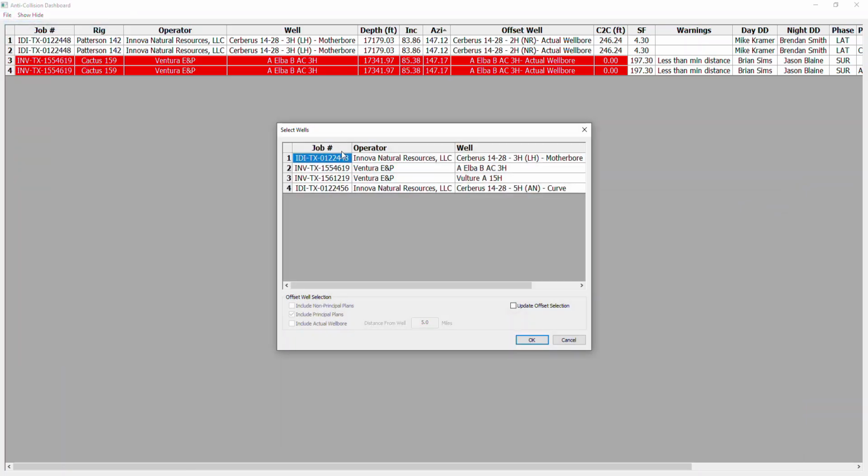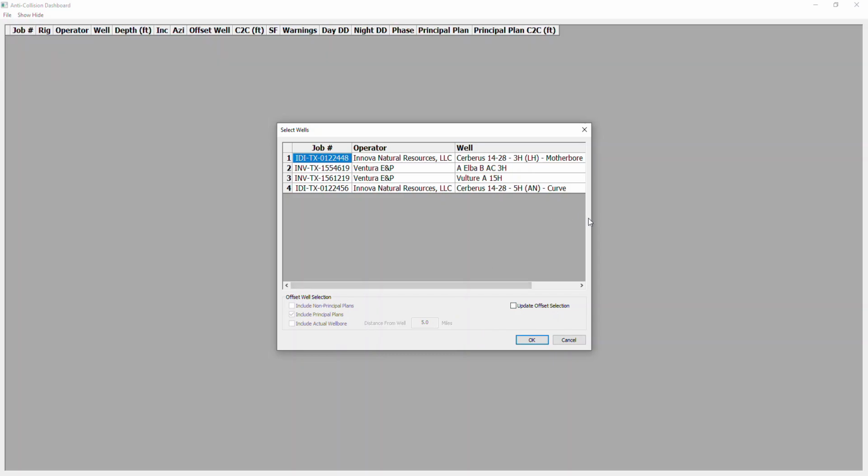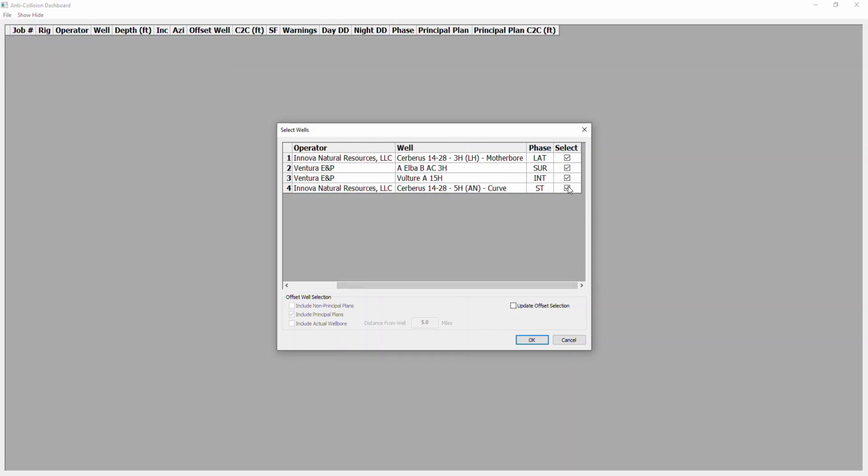If we take another quick look at this option, there was an option down the bottom that I didn't mention, and this is to update the offset selection. Now, when I selected the values that I wanted to in here, and I then hit OK, it opened up the real-time anti-collision dialog with the offset wells that were already selected. The last time someone had been into the survey, they had selected offset wells. Those were the offset wells that were being used. In this situation, you can override that and you can update the offset selection.